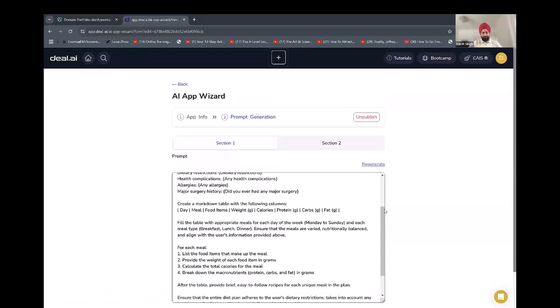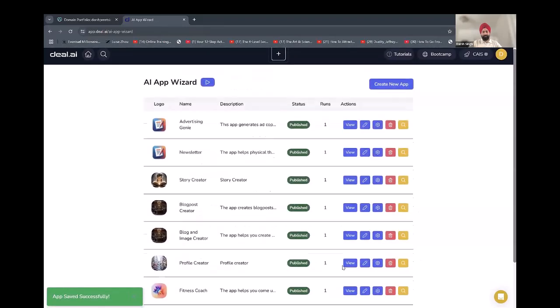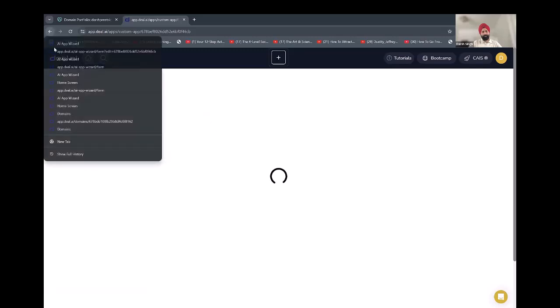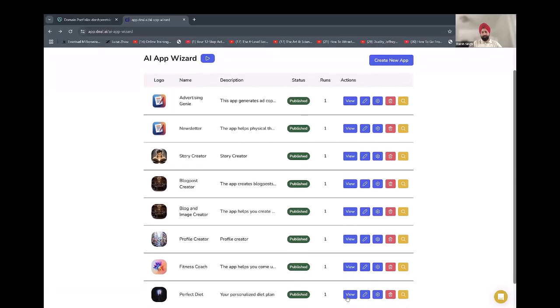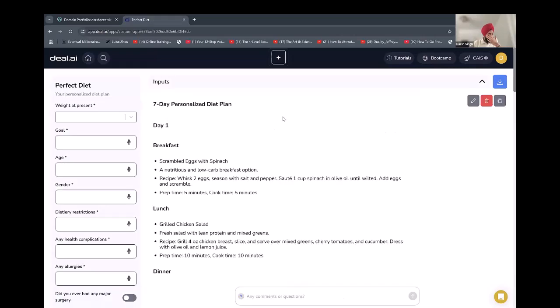Okay, so we have macronutrients in grams. Perfect. Okay. Save and exit. Let's try it now. Let me restart it. Okay. So this was the first result that we got. Let's do it the second time. This time, if you see, there are dropdowns. We'll use the same inputs and we'll see what we get this time.